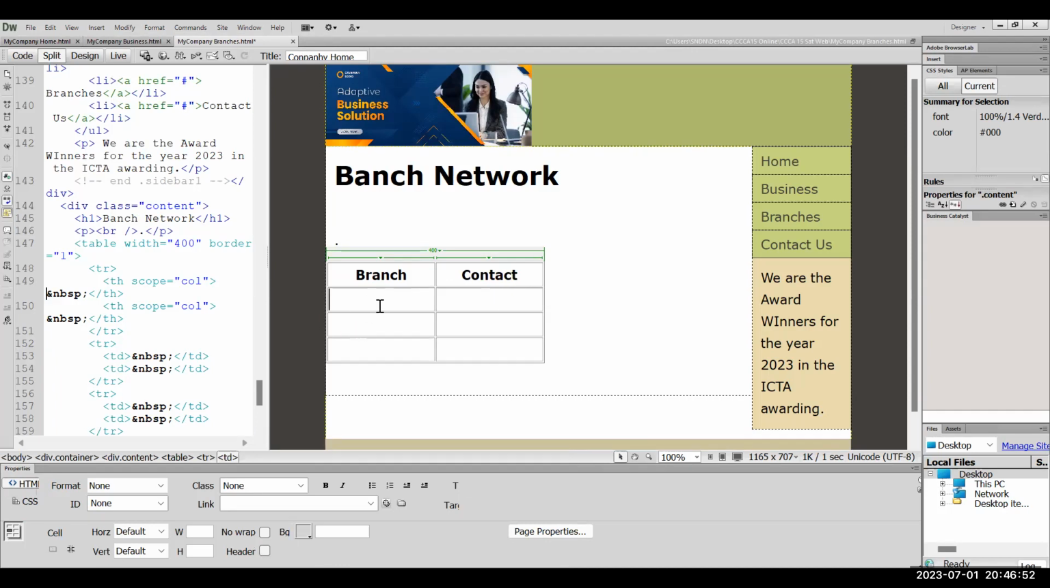I didn't put any detail there. Matara, Galle, Kandy. Three branches are there. These are the contact details. Note 77, okay. Then note 71, okay. So this is the branch network.